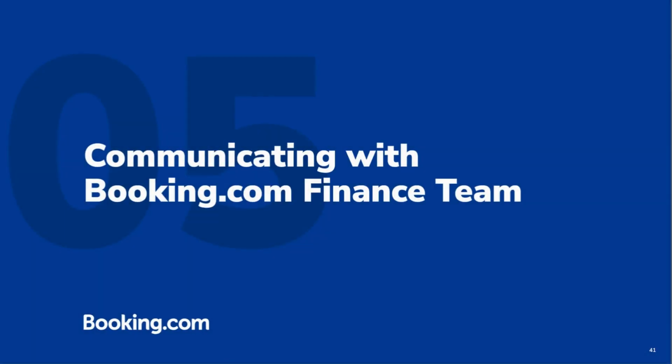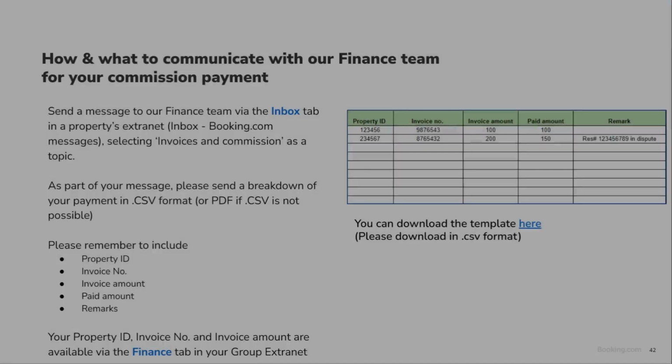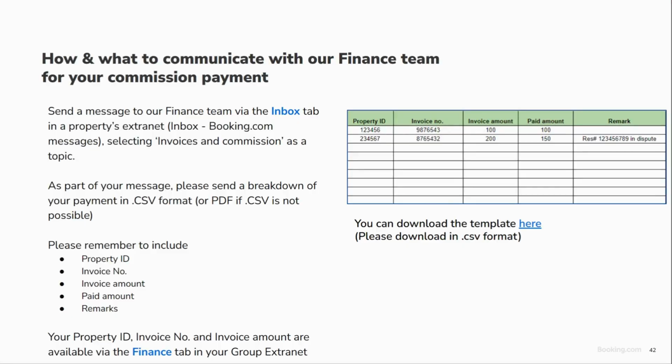Last but not least, here's how you can communicate with the Booking.com finance team. You can communicate with the team by raising your concerns through the extranet inbox tab. Just look for the envelope icon on the extranet and select Booking.com messages, then proceed to compose a new message.